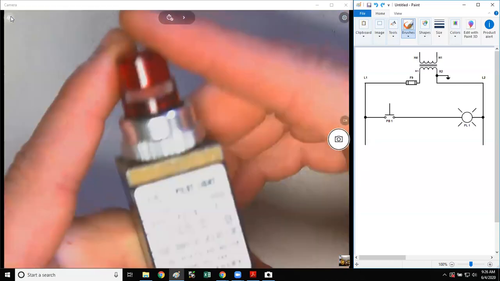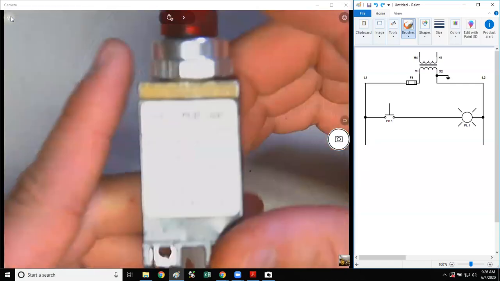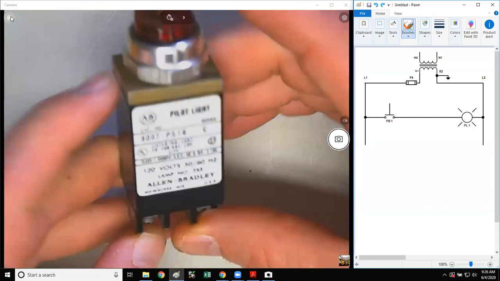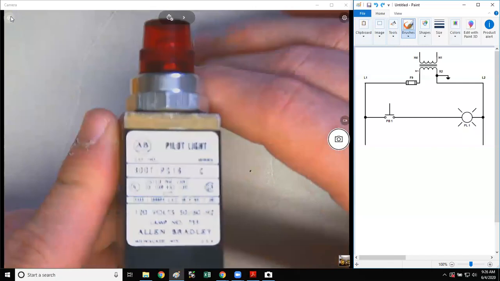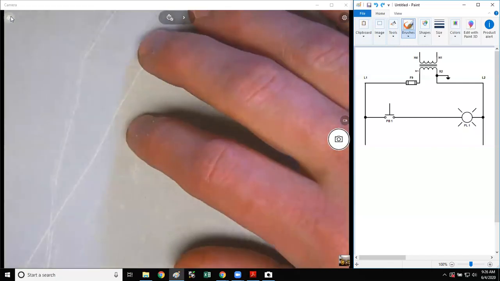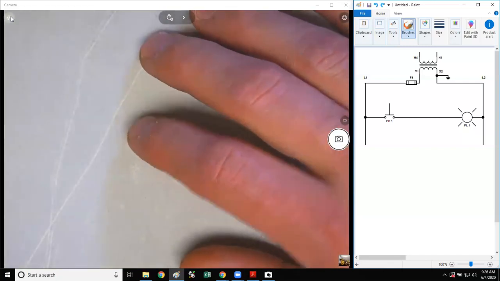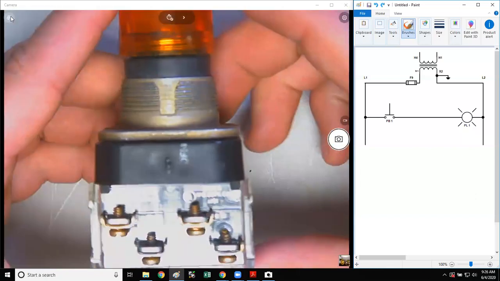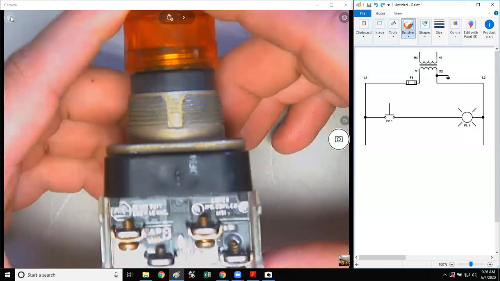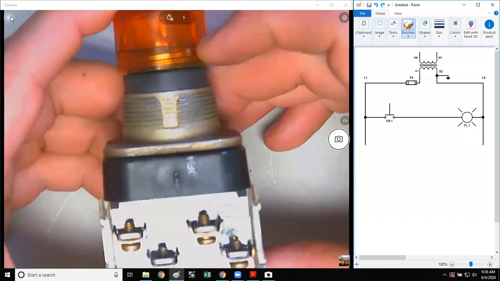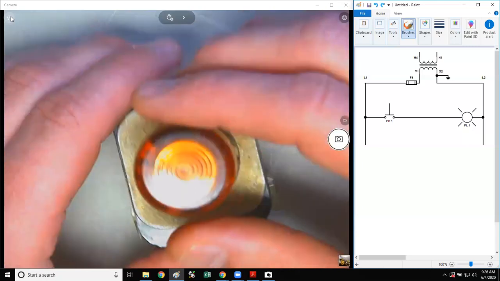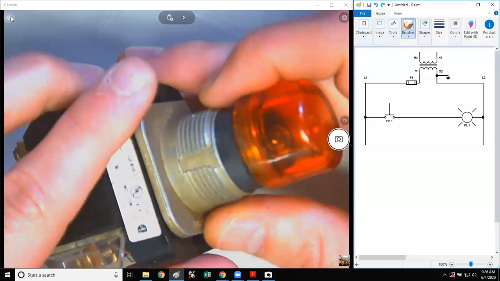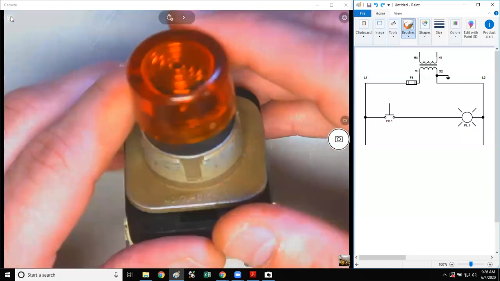But this is just a pilot light. Its whole job is you put 120 volts on these lugs, it'll make the light turn on. Pretty simple, right? I also have pilot lights that are also buttons. So you could have this light turn on all the time, just showing you, hey, this button is on, working, whatever. Or you could use it as a pilot light.